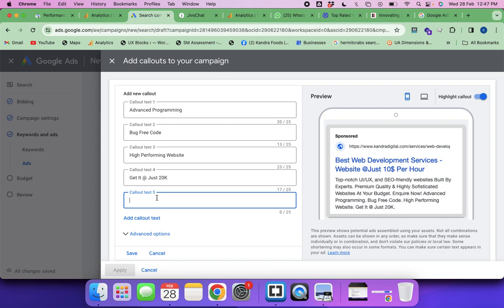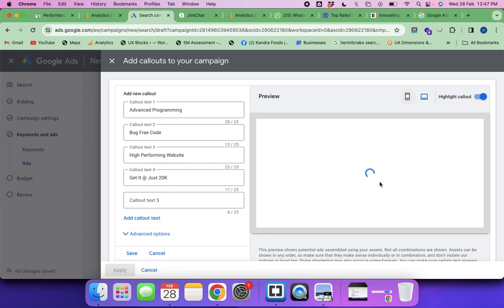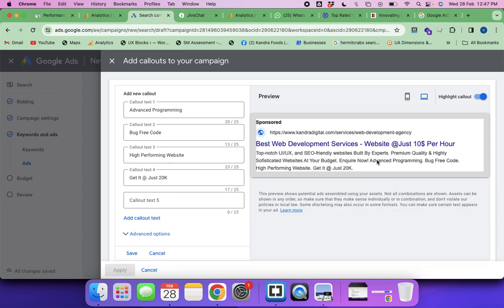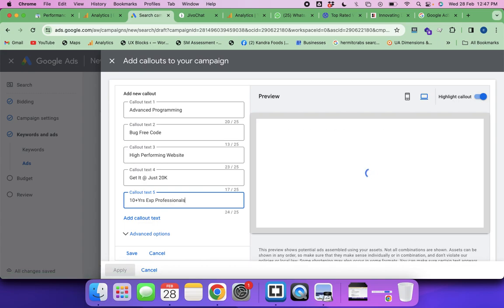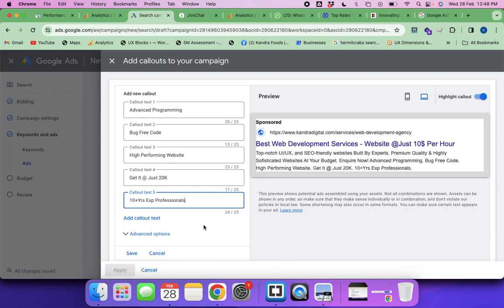Okay, not call to action, sorry, call out statements. So where are they showing now? See, look at this: advanced programming, bug free code, high performing website, get it at just 20k. You could see on the right side here, it's showing up here. If it's a desktop version, advanced programming, bug free code, high performing website, get it at just 20k. You can add many more. 10 plus years experienced professionals. So 10 plus years experienced professionals are going to build this.